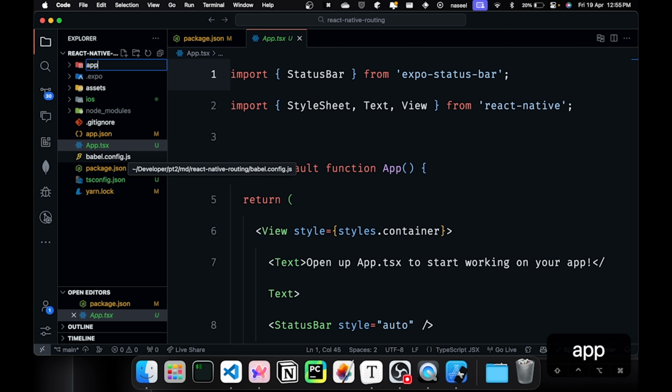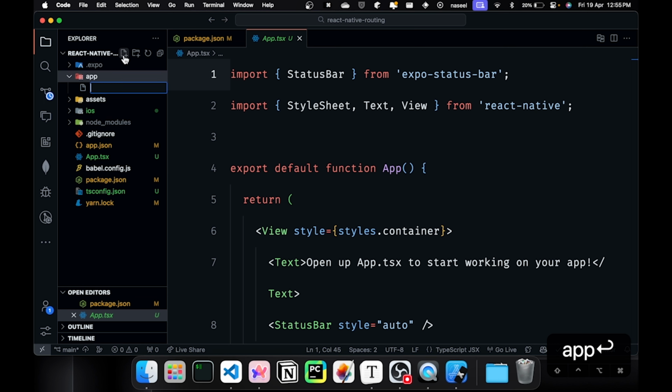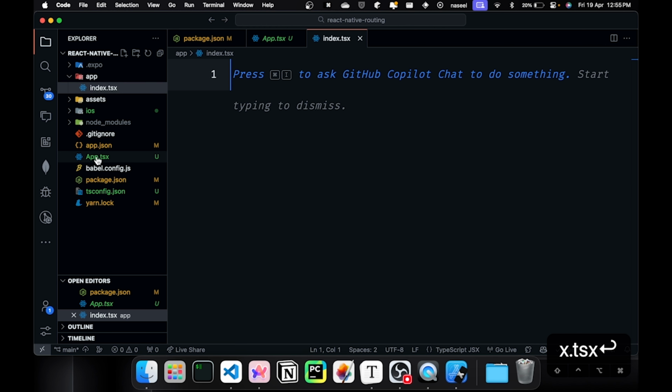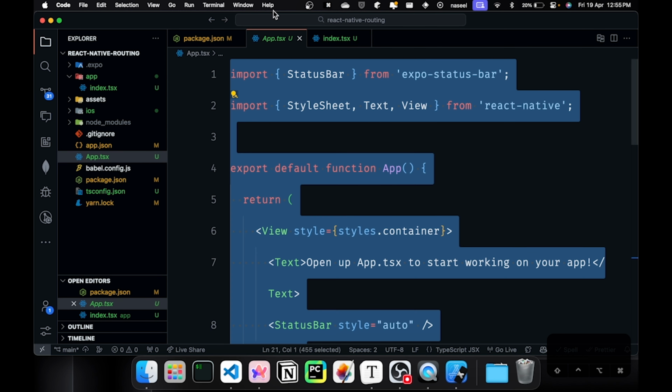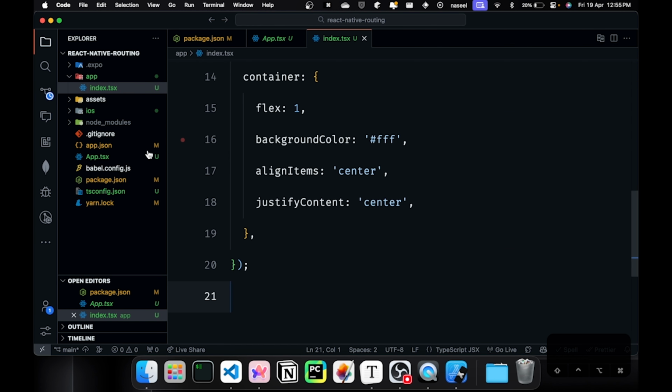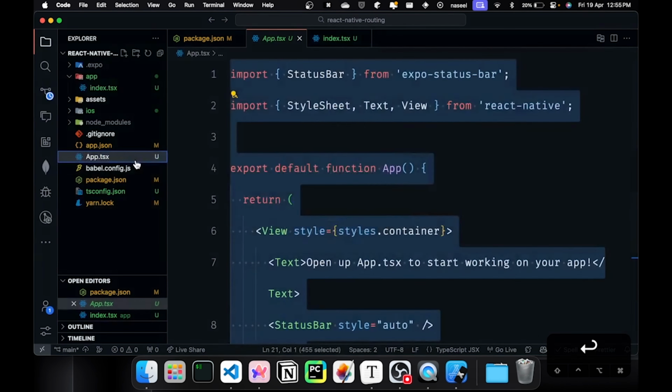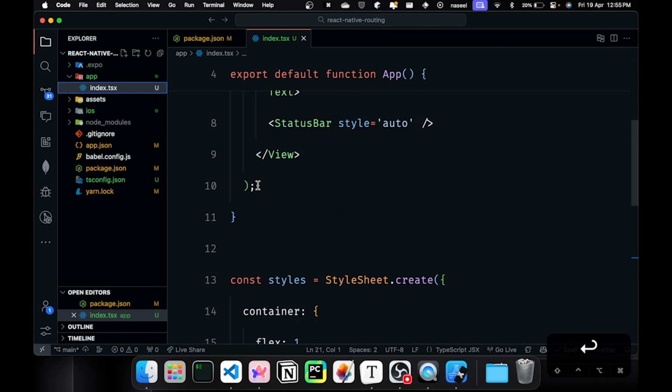So we are going to create our app folder and create an index.tsx file. Now in here, I'm basically going to copy everything from our app.tsx and paste it in here, and we can remove our app.tsx file too.